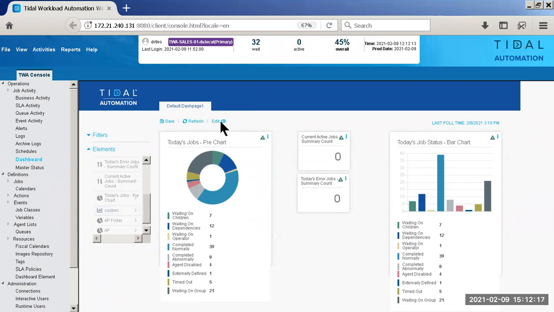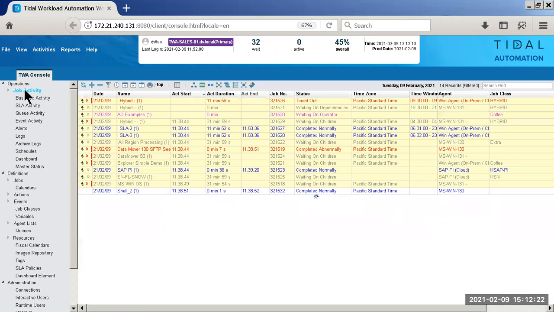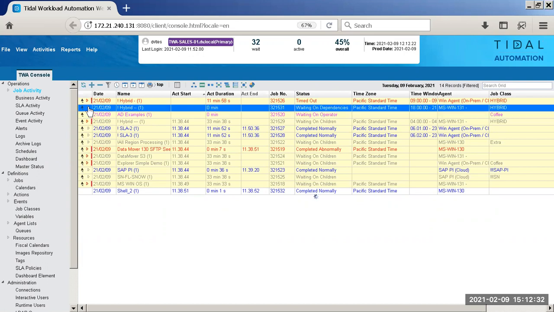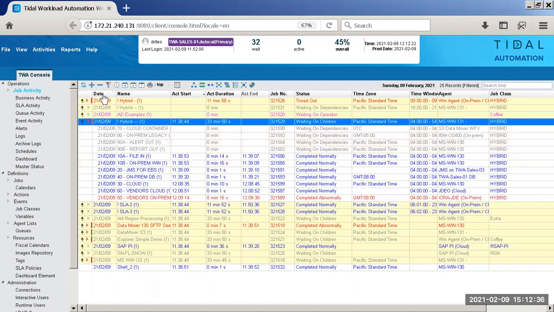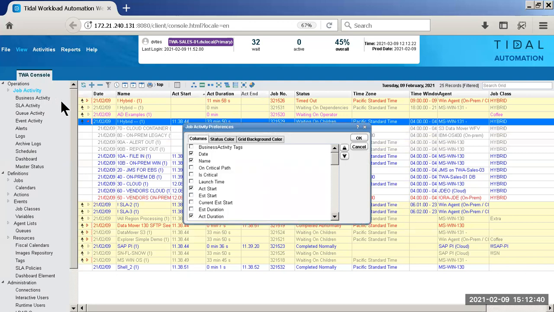If we're looking for more detailed information, we can go to Job Activity. This is today's schedule. I can look at schedules in the past, the present, and the future. These consist of collapsible and expandable groups of jobs. Notice the columns across the top. Those can be set according to your preferences.